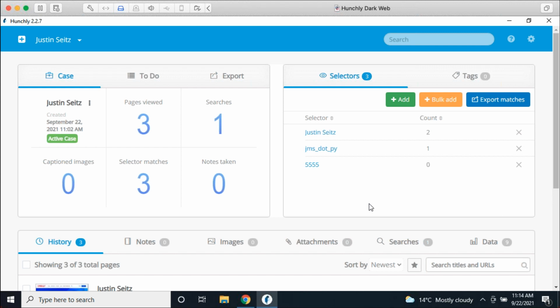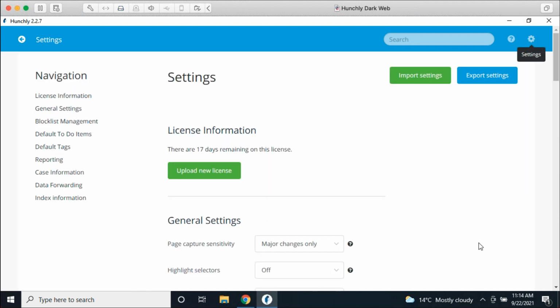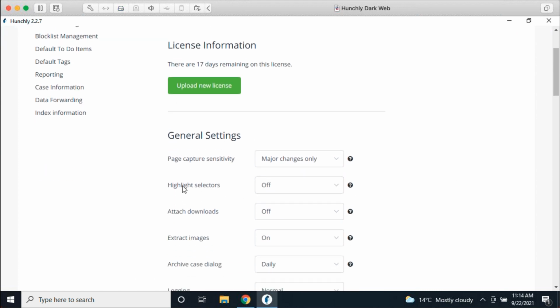Now, the other thing that we can do is dig into them and say, okay, I just want to see the ones that are Justin Seitz, for example. You can mix and match them as well. But the other cool thing is that now as I go browsing, when I switch back to my browser, every web page I browse to, Hunchly is scanning all of the content and source code looking for Justin Seitz, JMS.py, and 5555 all on its own, and it will automatically track hits for me. So as I'm browsing, it is keeping tabs on where all of my most important information is showing up, and it's bringing that to me in the dashboard here.